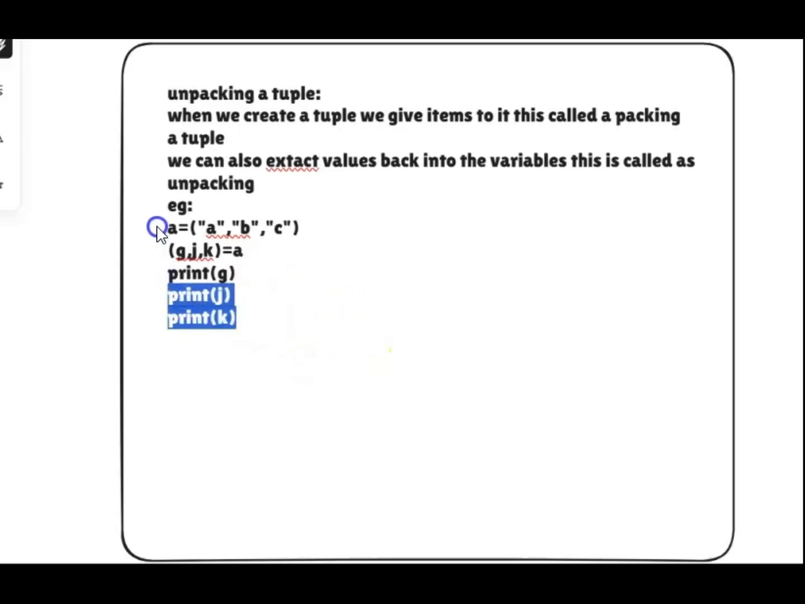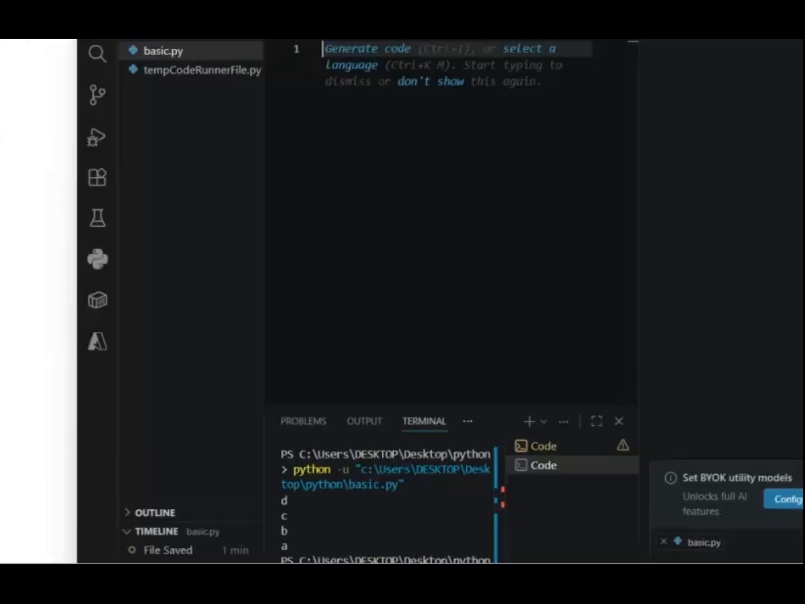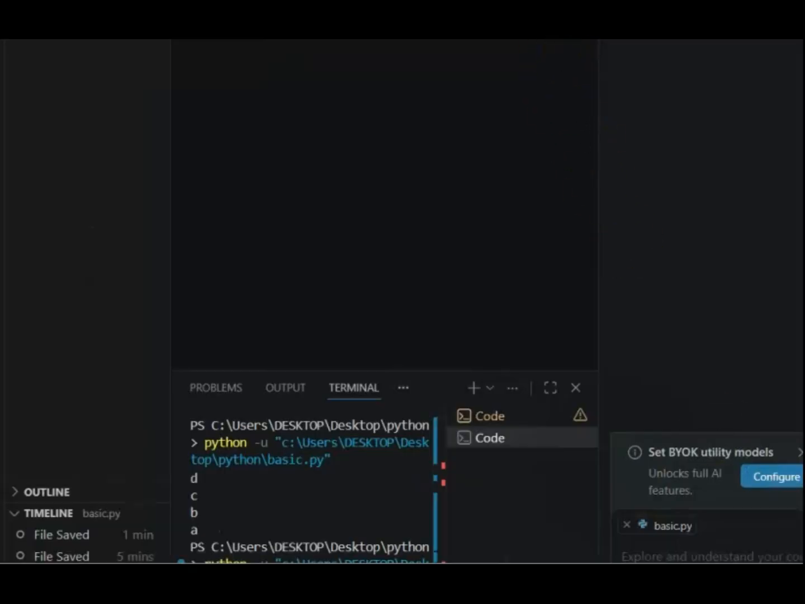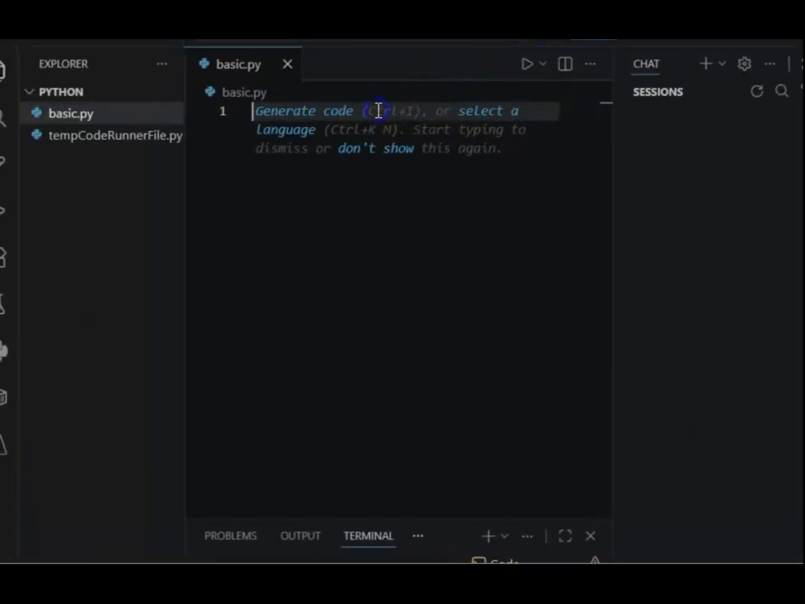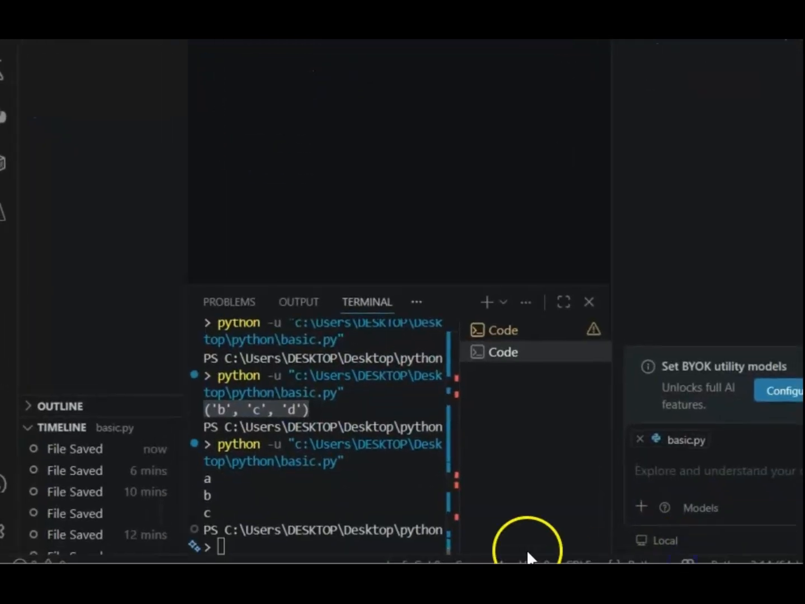Let's try this in VS Code once and run the code. You can see that the output is given as A, B, and C.